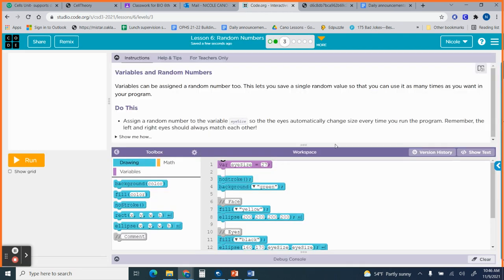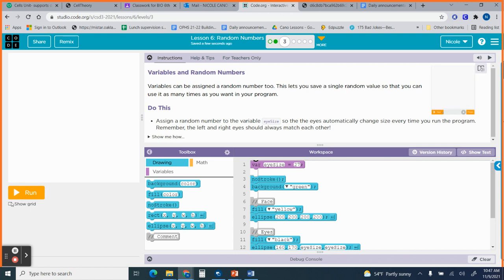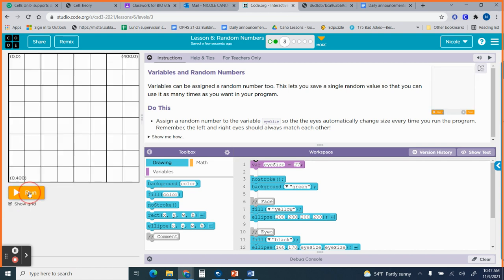Bubble 3. All right, so variables can be assigned to random numbers as well. Let's do this and save a single random value so you can use it as many times as you want in your program. Assign a random value to the variable eye size so that the eyes automatically change size every time you run the program. Remember, the left and the right eye should always match each other. All right, cool. So I'm going to make my workspace a little bit larger. I'm going to turn my grid on and I'm going to run this.